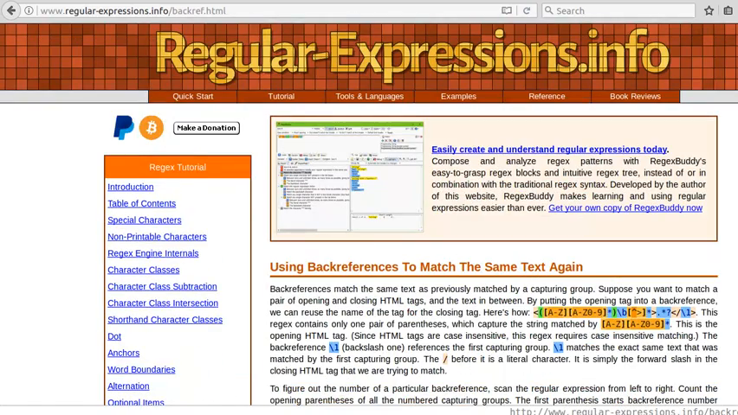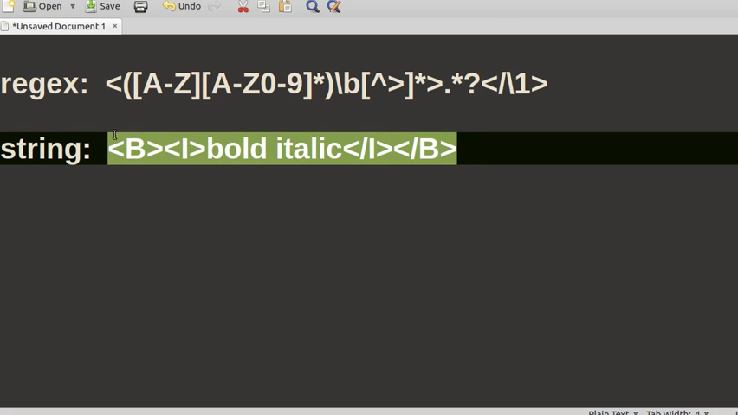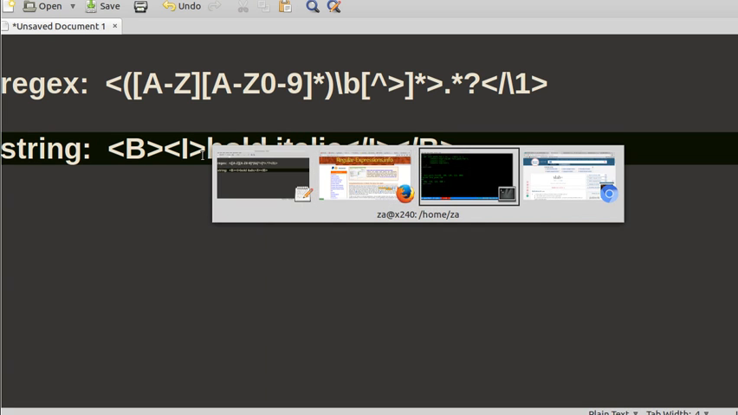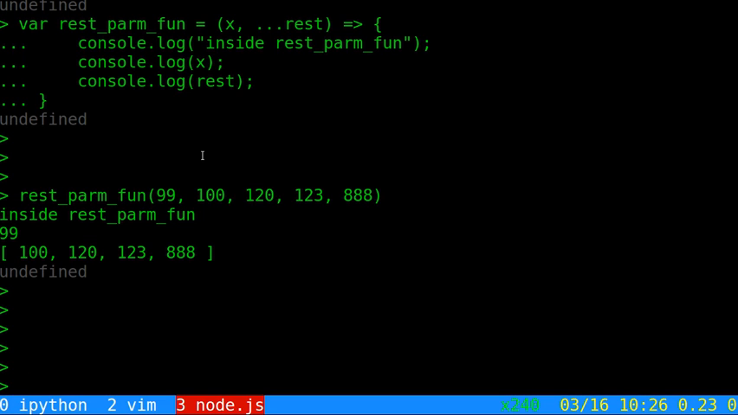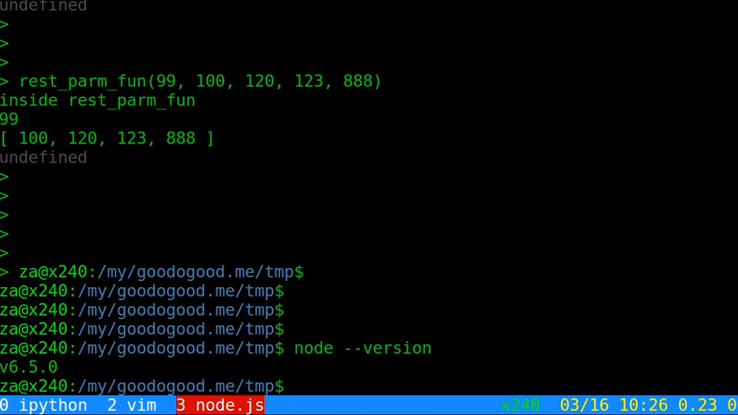Let's see regex, regular expression example in Python and JavaScript Node.js. The example is from regular-expressions.info. I found they give very detailed documentation about regular expressions, and we are going to apply it in Python and JavaScript. Okay, this is Node.js. The version is 6.5.